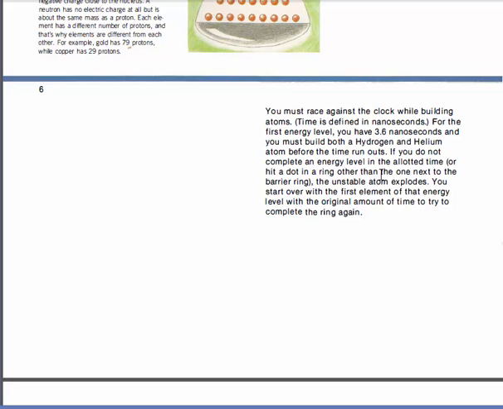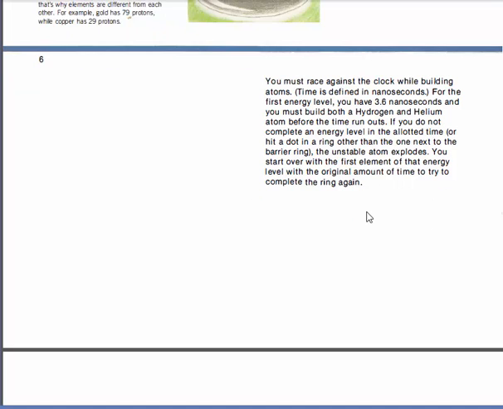If you do not complete an energy level in the allotted time, or hit a dot in a ring other than the one next to the barrier ring, the unstable atom explodes. You start over with the first element of that energy level with the original amount of time to try to complete the ring again.